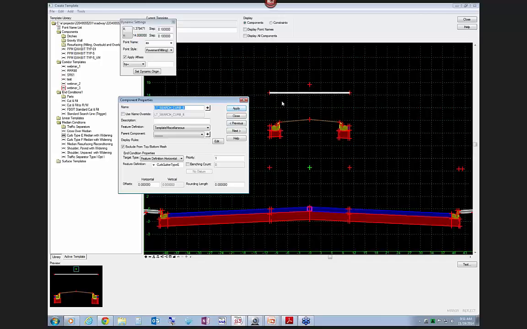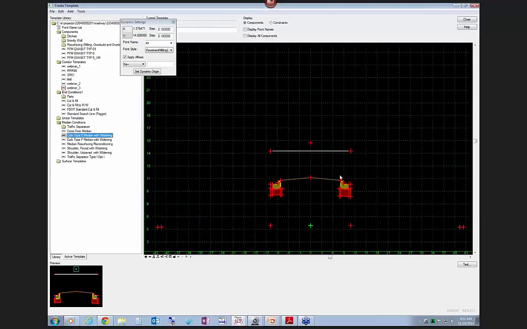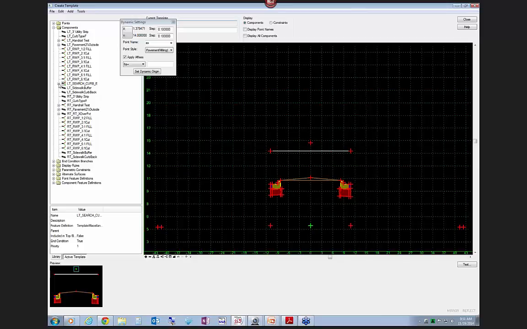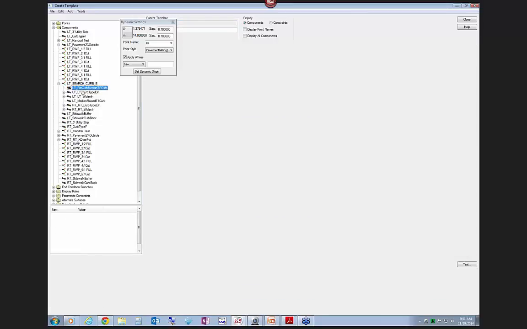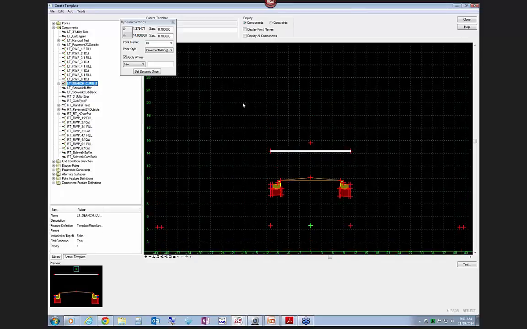If that solves, and notice that it only goes between the two PGL points, if it finds a curb type in the median, then essentially all of these are a child of this search line here. And you can verify that by going over to the active template tab, and you'll see that for this search curb type E component, I have all of the components that make up it underneath it. And that's how I know that there's a parent-child relationship.